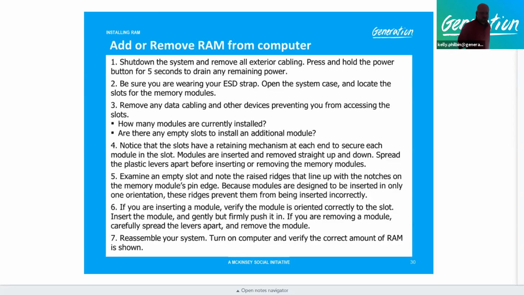Number 6, Kevin. If you're inserting a module, verify the module is oriented correctly to the slot. Insert the module and gently but firmly push it in. If you're removing a module, carefully spread the levers apart and remove the module.